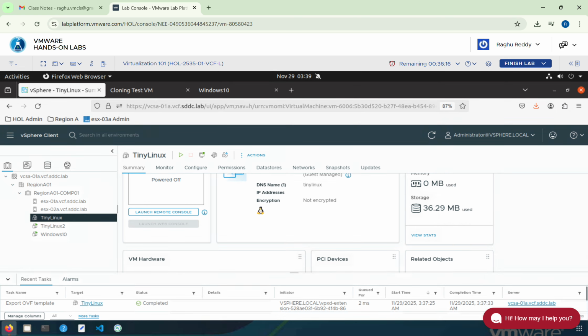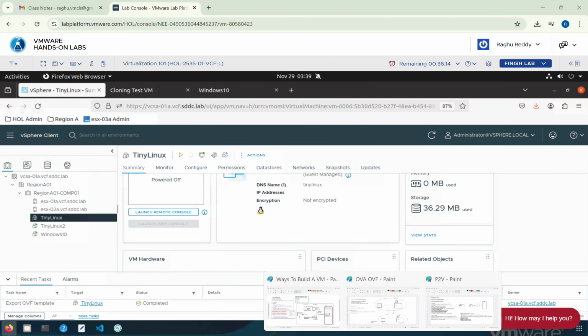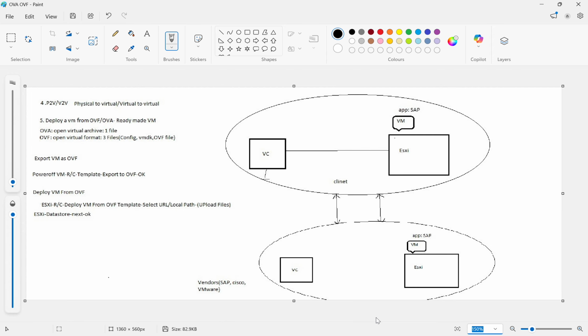First, we'll see the steps, then we will go for the practical. The US team exported the powered off VM, right click, templates, export OVF. Then we got the link and downloaded it to our local system. Those files are with us now, in our local path. With those files, how to deploy a virtual machine, we'll see now: deploy VM from OVF.